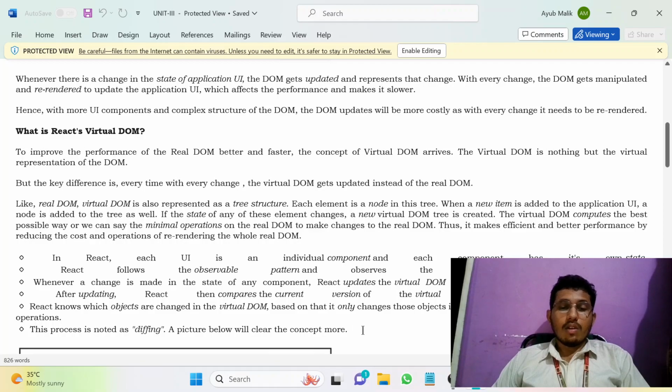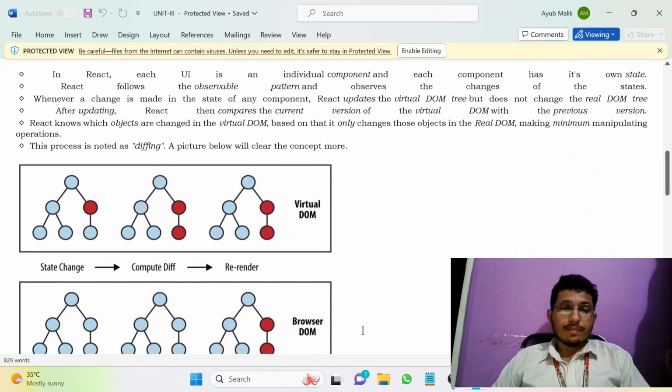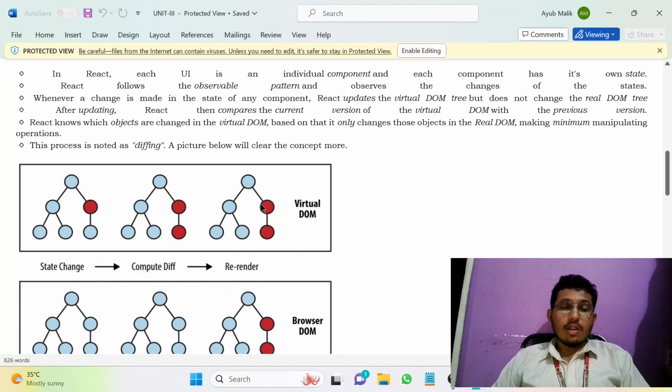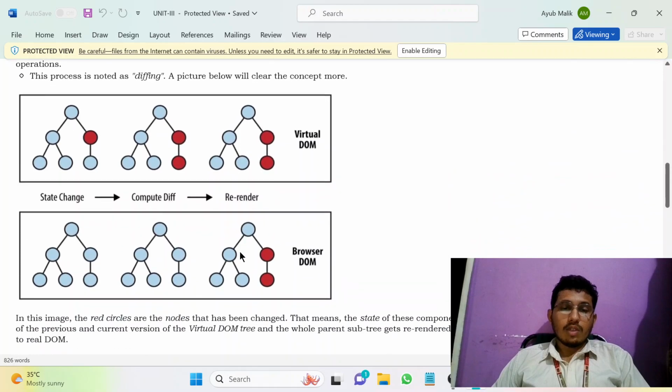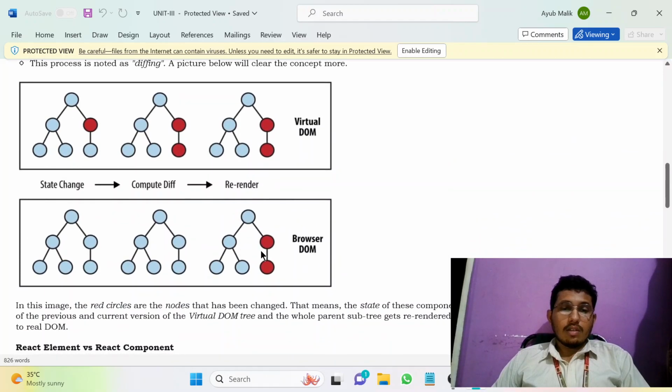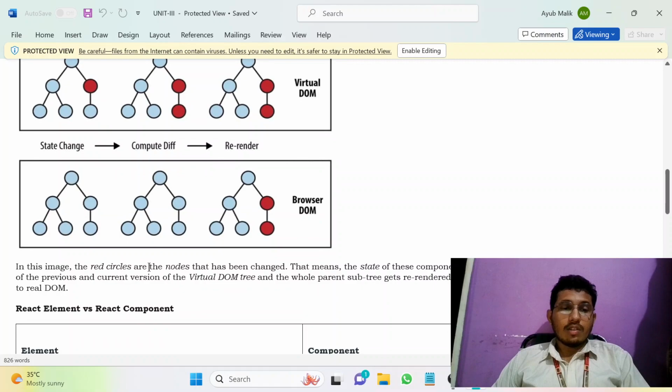A picture below will make the concept clearer. So this is the virtual DOM representation. If any state changes, only that part of the virtual DOM changes. And this is the browser DOM. In this image, the red circles are nodes that have been changed. That means that the state of these components has changed. React computes the difference between the previous and current versions of the virtual DOM tree. The whole parent subtree gets re-rendered to show a change in the UI, then updates are sent to the real DOM.